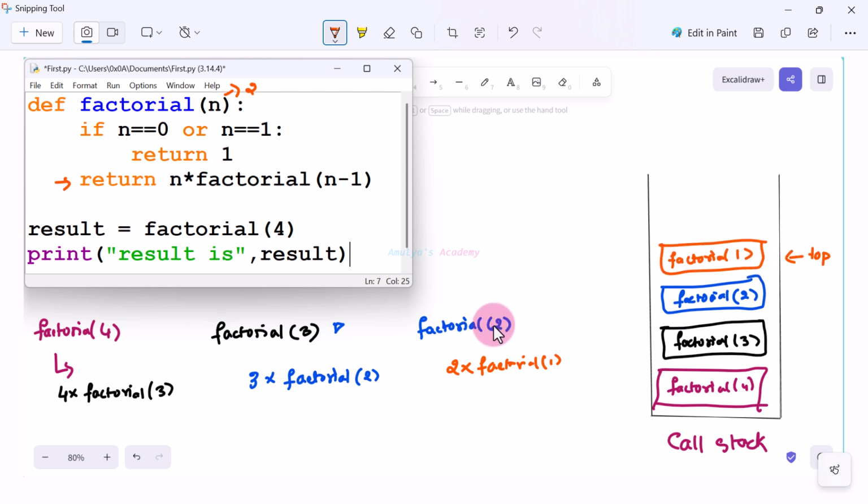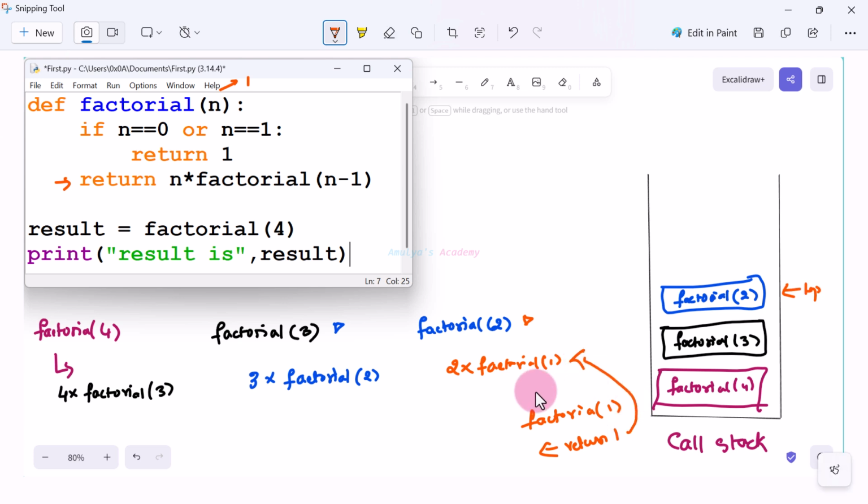Python will pause the execution of factorial of 2 and it will execute factorial of 1 now. N value is 1. N is equal to 0? No. N is equal to 1? Yes. So it will return 1. So when the base case is satisfied, this function will return the result and the stack frame is removed from the call stack. And it will return the value to its caller.